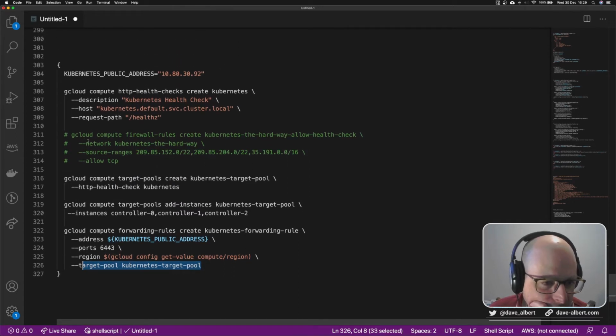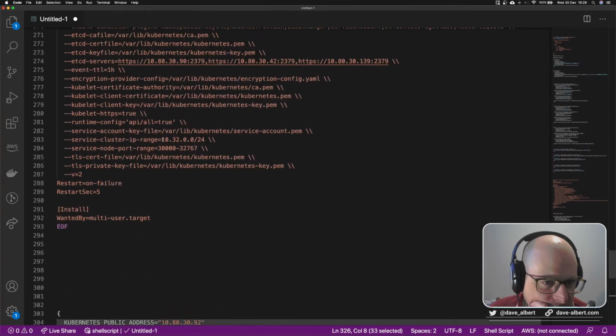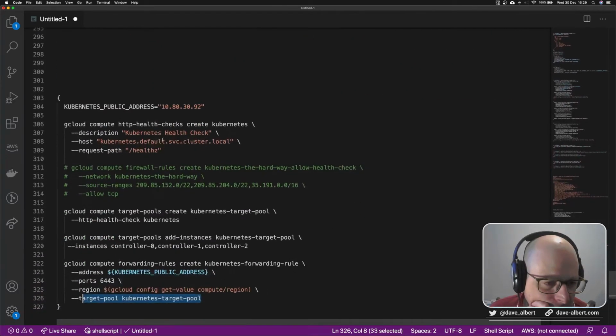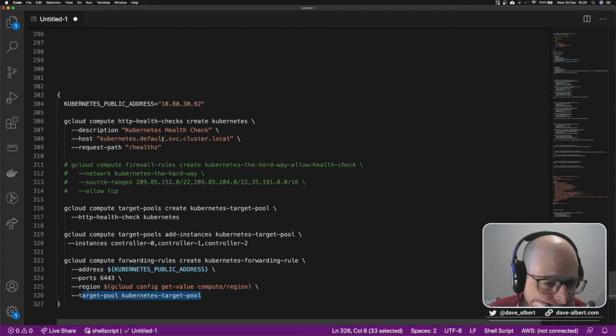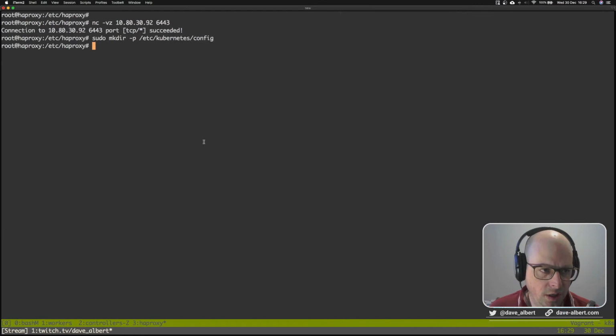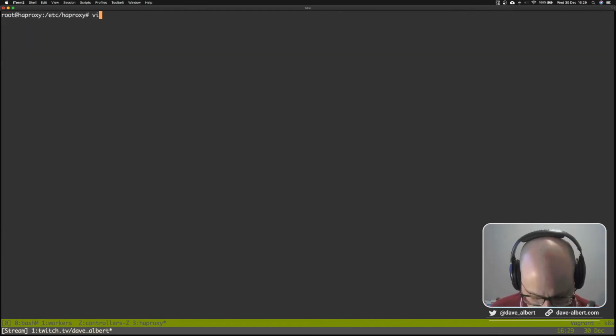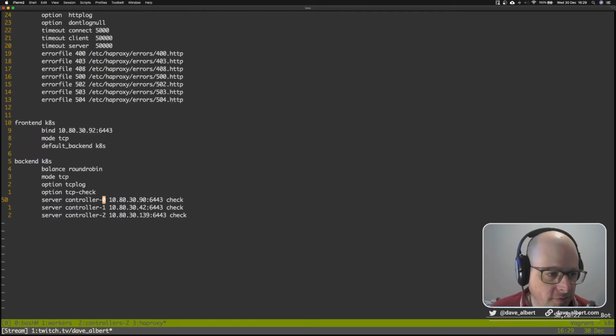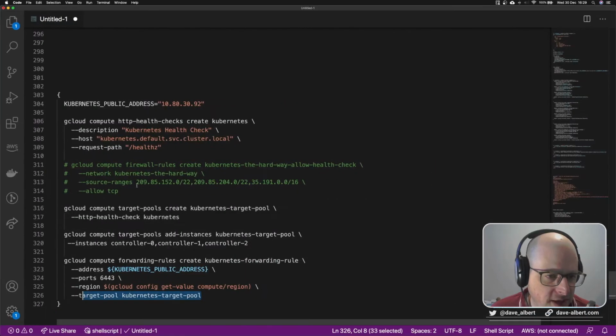So I think we need to set a new rule here in HA proxy. That may actually still be being edited. So we've got Kubernetes 6443 is already round robining to each of them based on IP address.